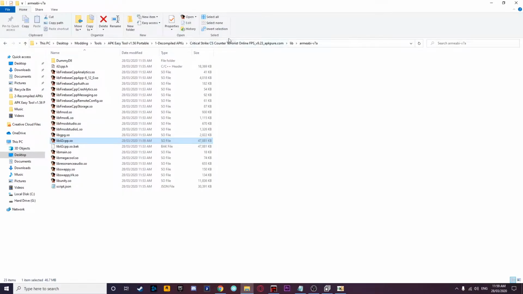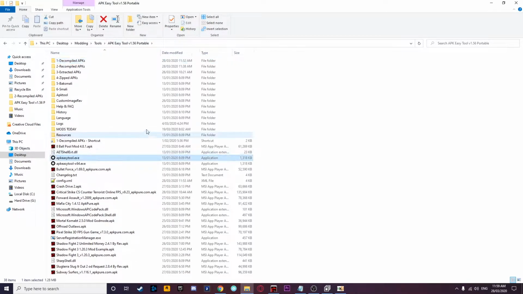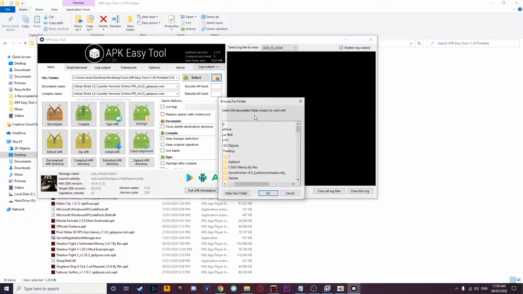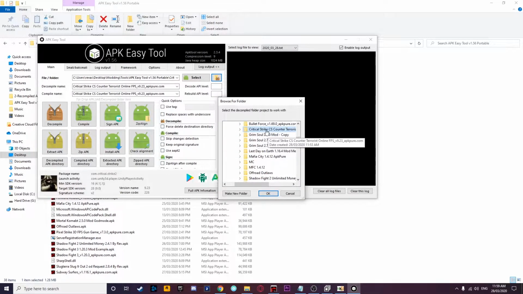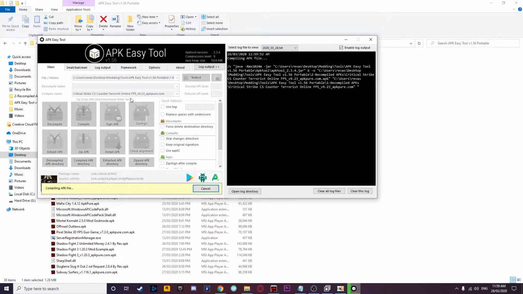So to recompile your APK, we'll be using APK Easy Tool once again. Now if you are using your phone and it's rooted, then you don't need to sign it, but if you're using an emulator and it's not rooted, then you'll need to sign it. Even if your phone's not rooted, sign it. So click this folder icon right up here, and then you can choose Critical Strike CS, and we can click compile.